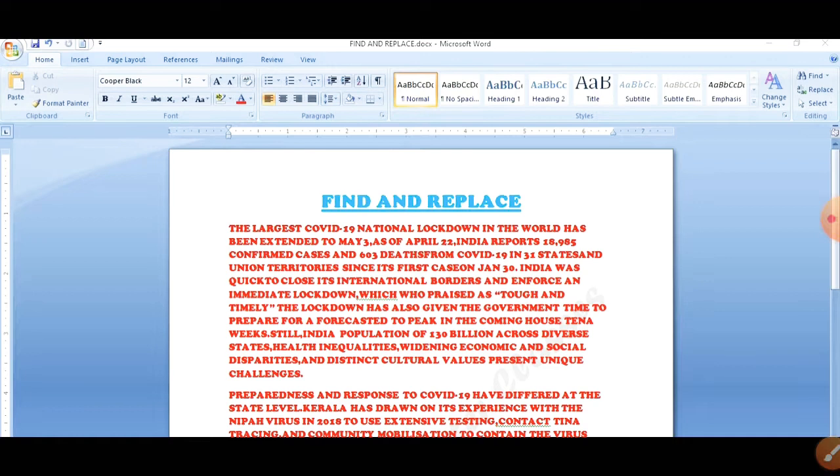So here are the find and replace options. As you know, sometimes after typing the entire document you want to substitute a particular word with another word, so you can do these substitutions by using the find and replace dialog box. Follow these steps to replace the desired text in your document.